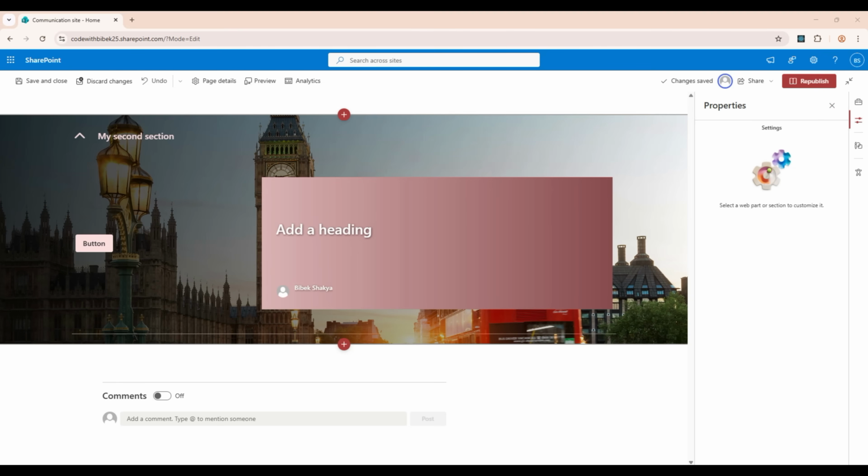For example, you can add text web part to write something, image web part to show a picture, or document web part to display files. You place web parts inside section to build your page. We have already added two web parts, button and banner web part. Button web part is used to add a button with text and a link. Likewise, a banner web part is used to show page or site title along with author and date.